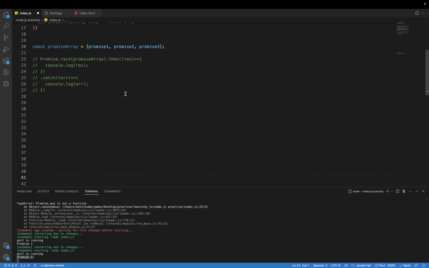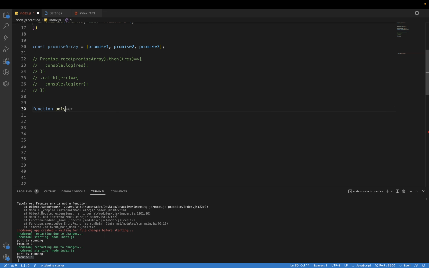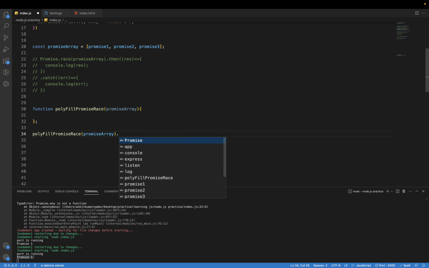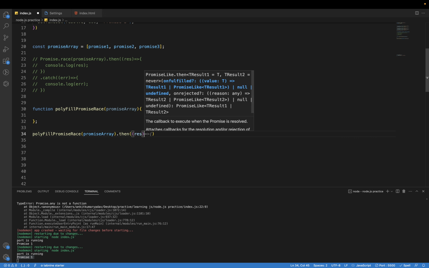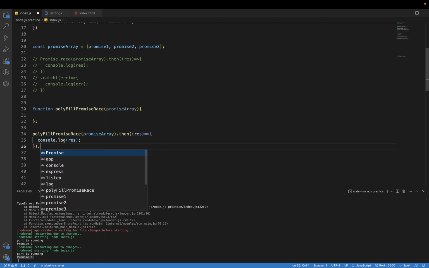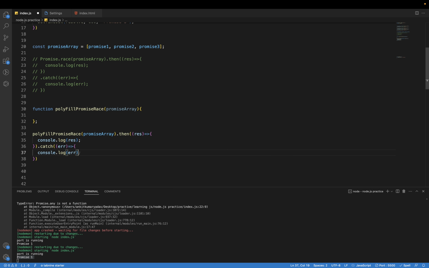So let's write the function. The name should be polyfill promise.race, right? Let's pass an array. Let's call this function and pass this promise array. Okay, and this promise race is also returning a promise. So for handling this we also need to use the then and catch methods, right? So let's handle the error case as well.